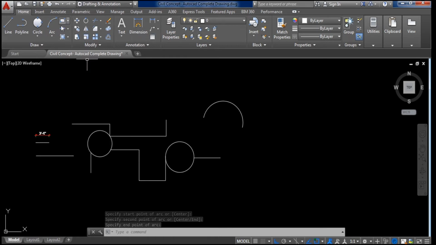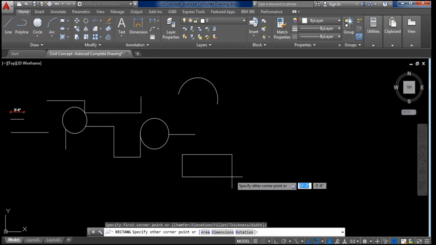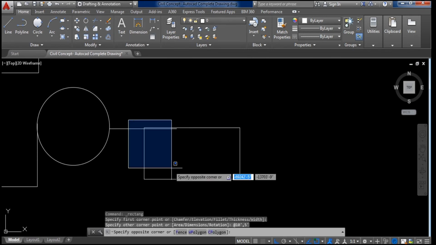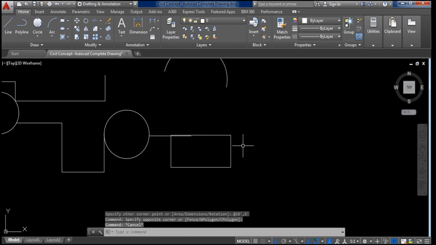In a similar way, if you want to draw a rectangle, then click on rectangle and left click on the workspace here, and first of all we have to give the dimension in x direction. For example, I am putting 10 feet in x direction, comma, and 5 feet in y direction, enter, and you can see here this rectangle has been created with dimension 10 feet by 5 feet.